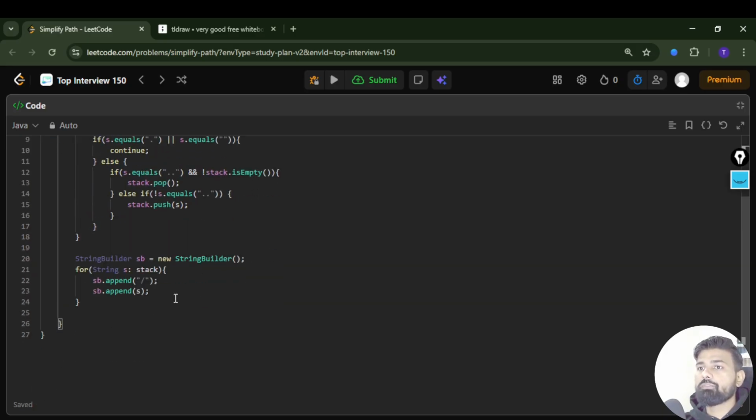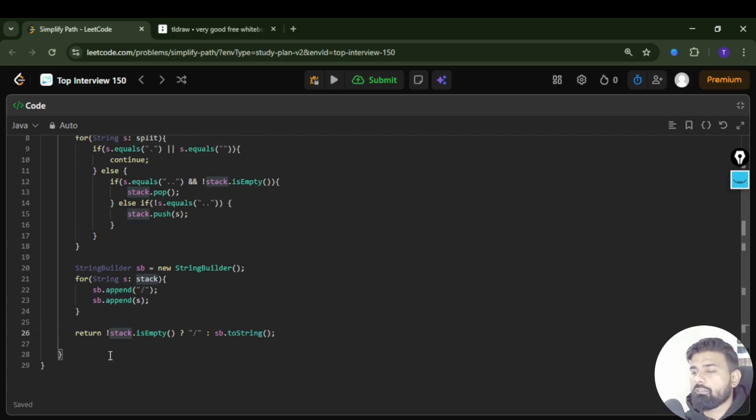But what if the stack is empty? If the stack is empty, then we just have to return the slash, only slash. So for that, we will just add one condition. If stack is empty, then we will simply return slash, or else we will return this string builder dot toString after converting it into the string. Okay, if it is empty, then it will be slash.